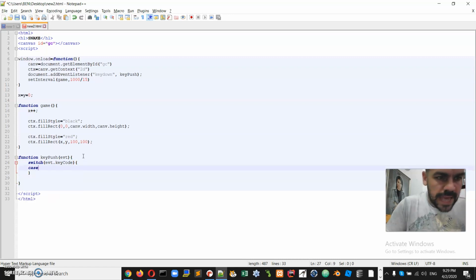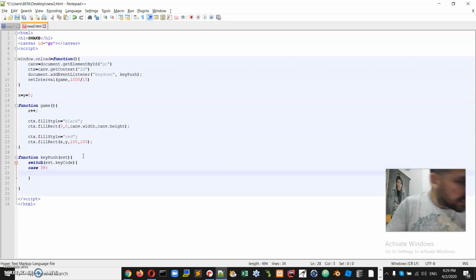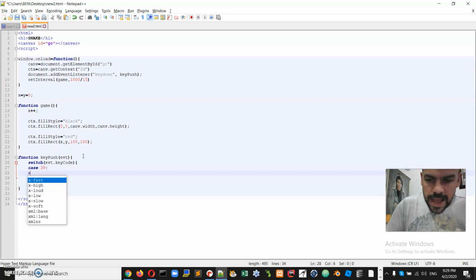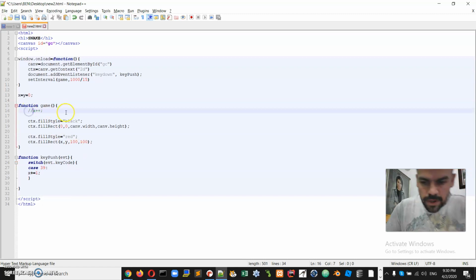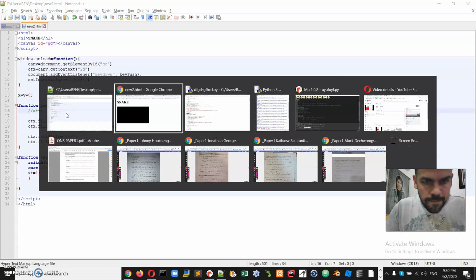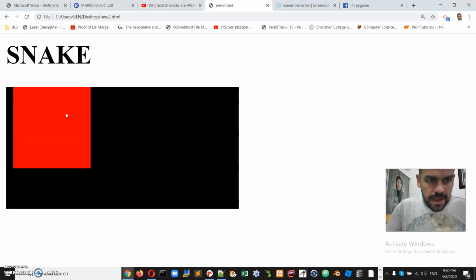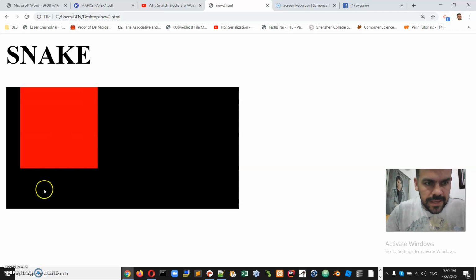And then what I'm going to do is go to case, and I want to do right, so I'm going to call that, let's have a look, case 39, and I'm going to say if it's case 39, then x plus equals 1. I think I've got to get rid of this, so I'm going to comment it out. I'm going to save it. I'm going to go back. I'm going to F5. And yeah, that's working. Okay, that's 5 minutes.